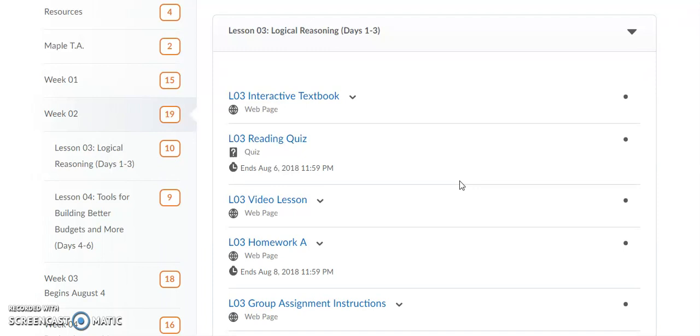And then lesson 3, you've got your interactive textbook, your reading quiz, and then also the video lesson that goes along with this one. A lot of these will have these video lessons as well, just some added information that'll be useful for you to know. I recommend watching that before you're taking the reading quiz. It'll help you out a lot with that as well.